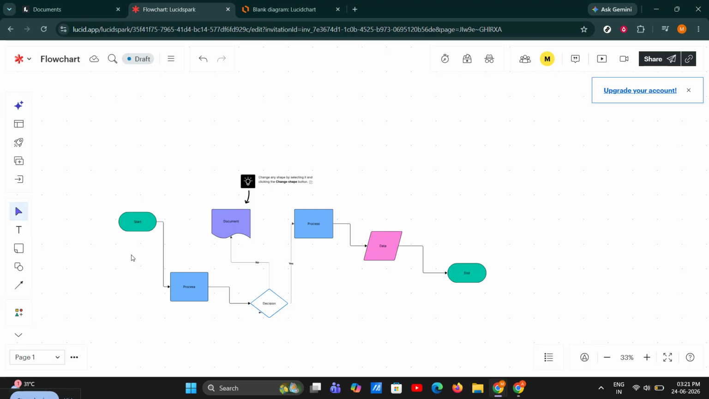So to quickly recap, the fastest way to undo in Lucidspark is Ctrl+Z on Windows or Command+Z on Mac. If you'd rather click, use the back arrow in the bottom right toolbar. And if needed, the forward arrow lets you redo your last change. Once you know both methods, editing in Lucidspark becomes much smoother and much less stressful.